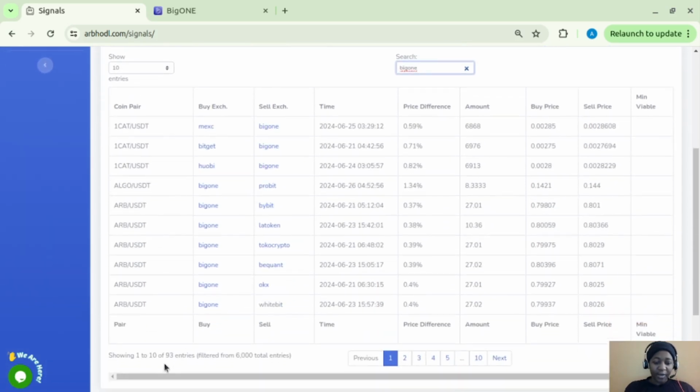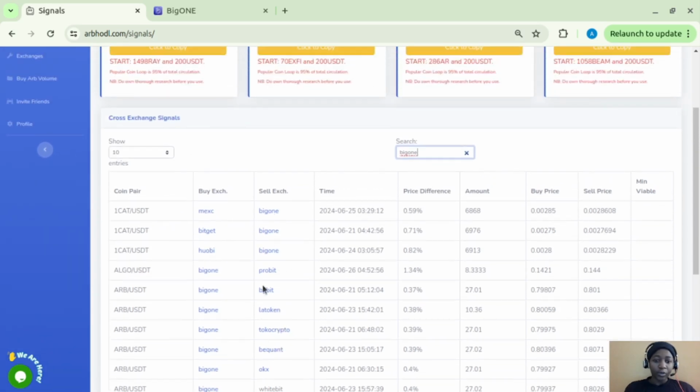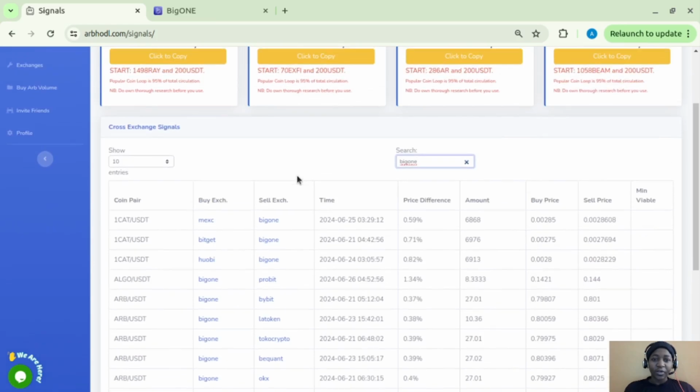And here we have 93, so you can go through all of them to see if there is anyone that tickles your fancy. But if you're already sure that BigOne is the exchange that you want to work with, and you're sure of your coin, you can just then move right up to BigOne.